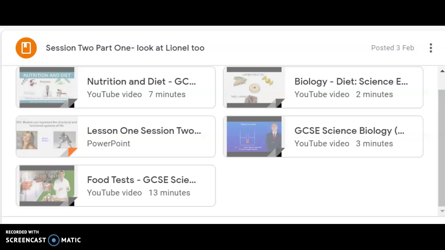Okay, year nine. What I'm going to be doing today is we're going to learn about the food test. Now, obviously, this is a practical element, and it is one part of the practical you do need to know for your GCSEs. So you need to go into Google Classroom, and within there, you've got the food test.